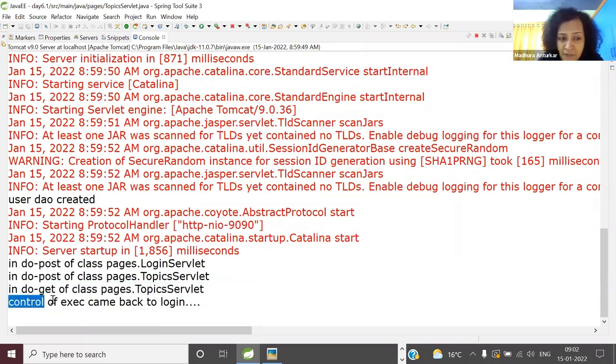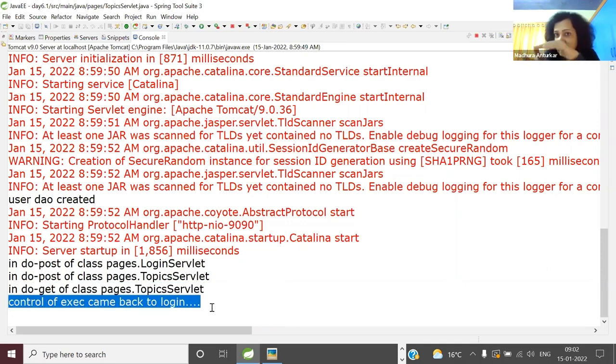And after calling forward, does the control of execution return to the original page? 100% yes. And then the response is sent. So I'll wait here for half a minute. You have the code, you have the output, you have the network traffic and everything. Tell me, are we clear? Are we understanding it? RequestDispatcher, the forward technique.